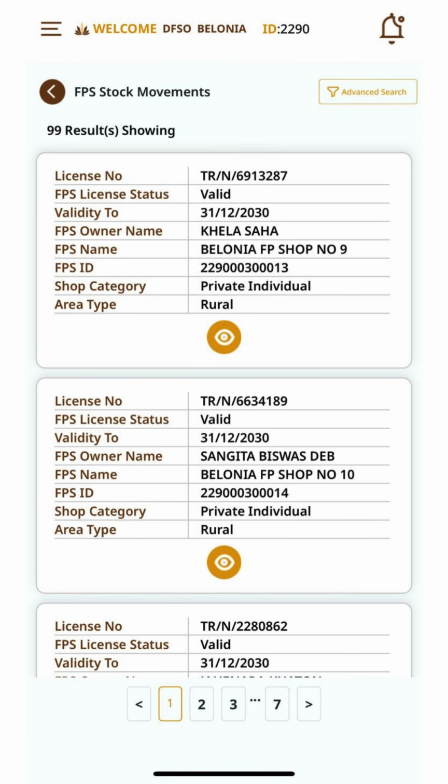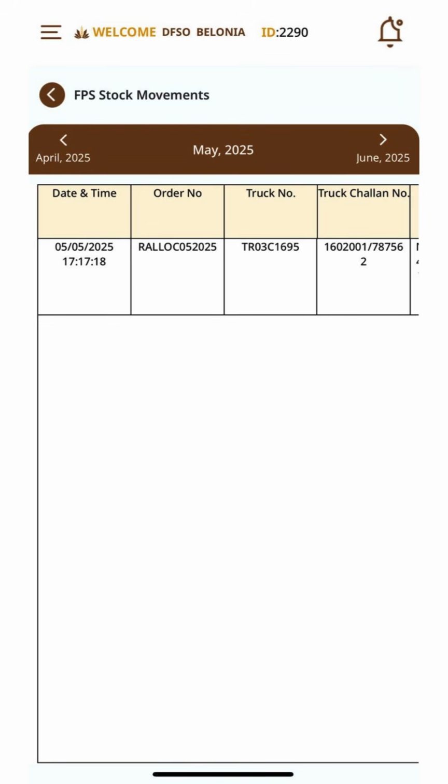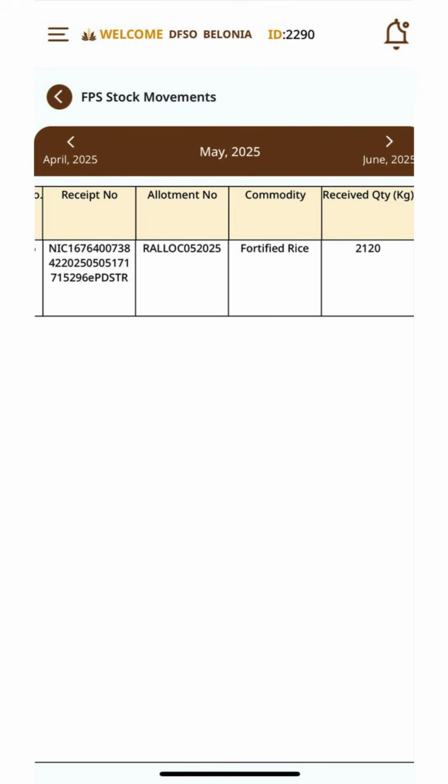By clicking on the eye icon next to any FPS, the DFSO can view its month-wise stock movement details. This includes key information like the truck arrival date at the FPS, the order number, truck number, challan number, receipt number, the commodity delivered, and the received quantity. This feature ensures full visibility and tracking of food grain delivery to each FPS shop.